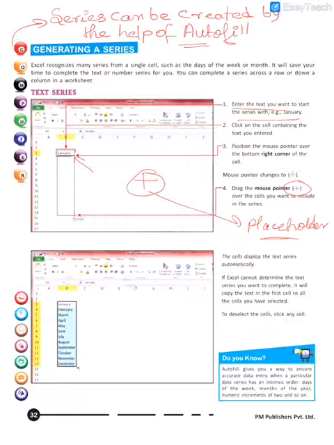So once we drag the placeholder down, it will create this range, that is January, February, March, April. In this way it will sequentially give the series of the month. Understood? So what is this called? This process actually is called autofill. Okay, so these terms you must note in the book.